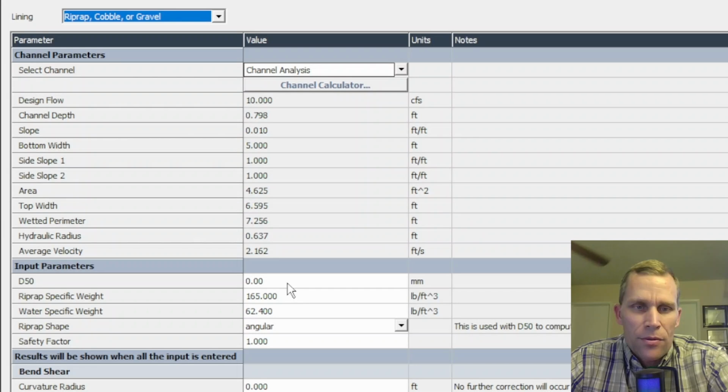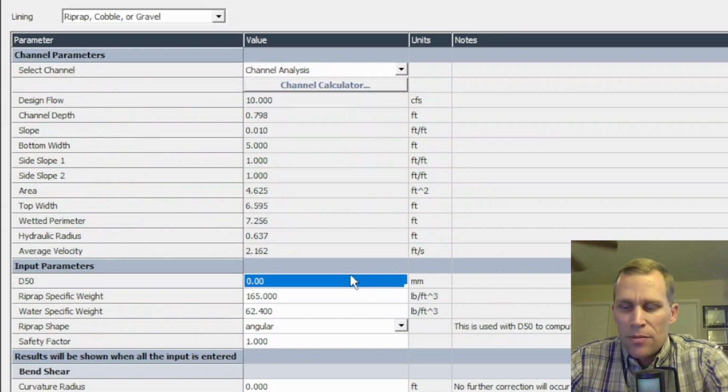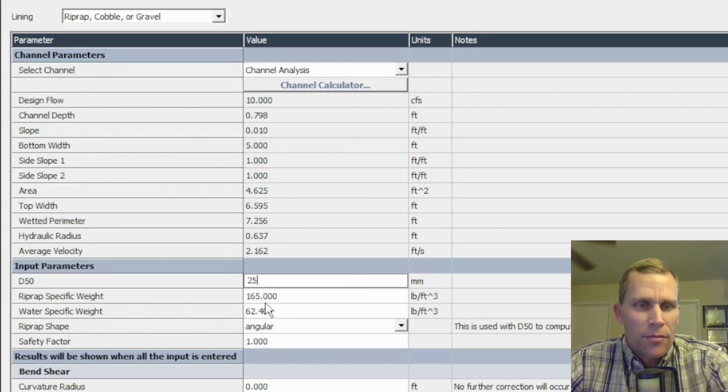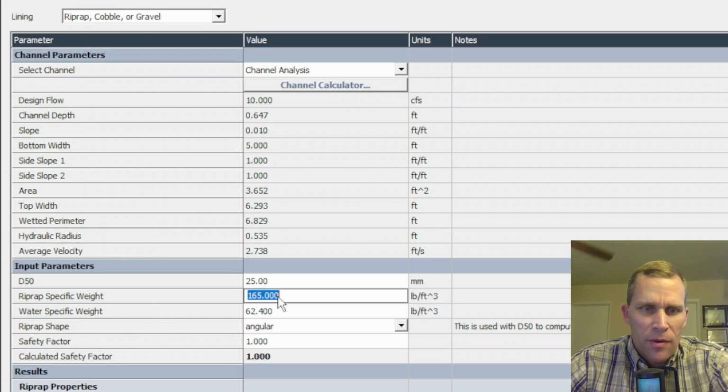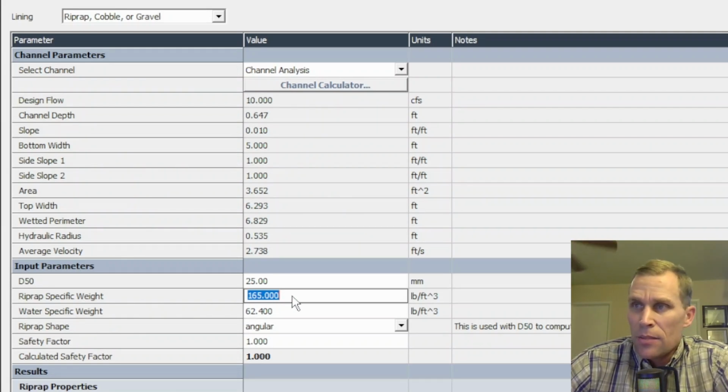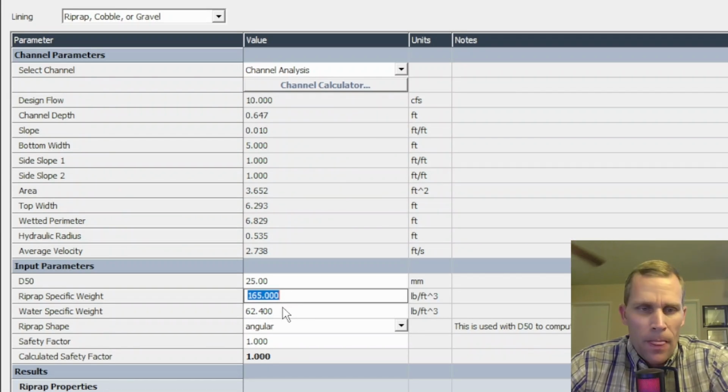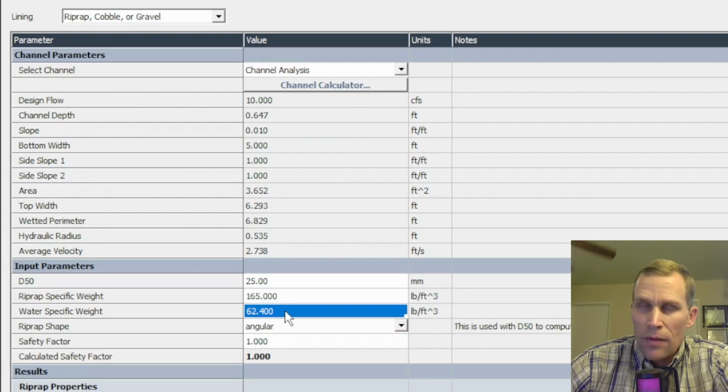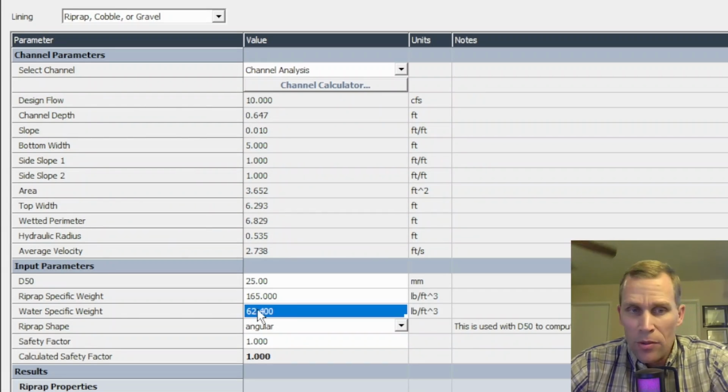D50 refers to the diameter of the median design size of the rock by mass. I'm just making something up here, say 25 millimeters. Riprap specific weight, I'll go with 165. Typical range is between 150 and 170, in pounds per cubic foot. And then specific weight of water, 62.4. That works. If it happens to be salt water, you'll probably use something closer to 64.4.